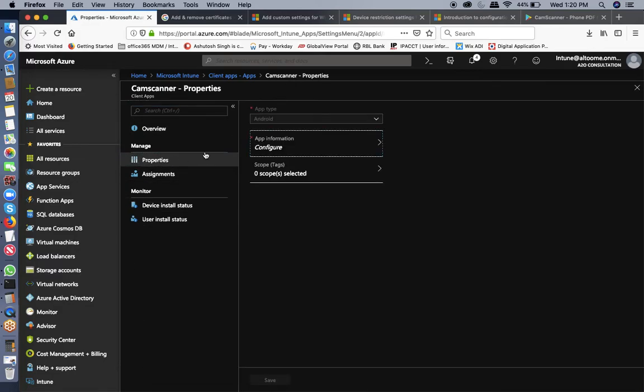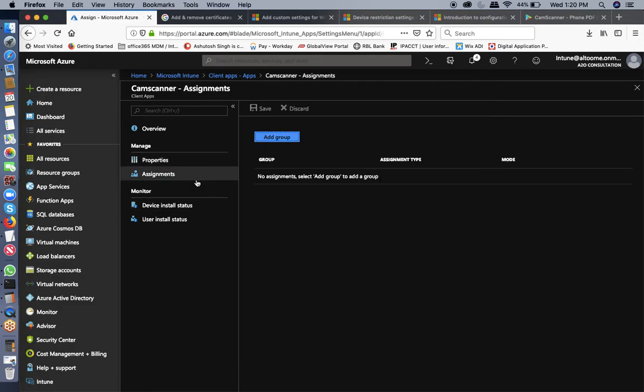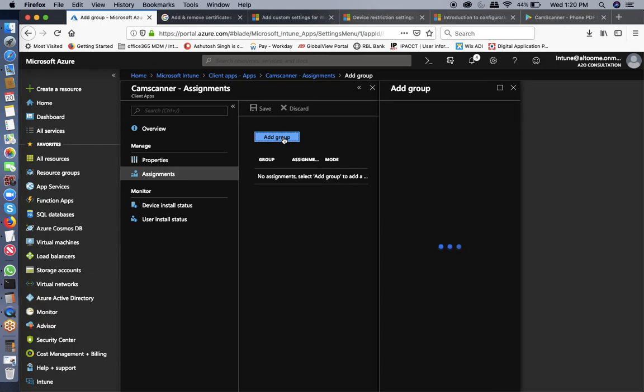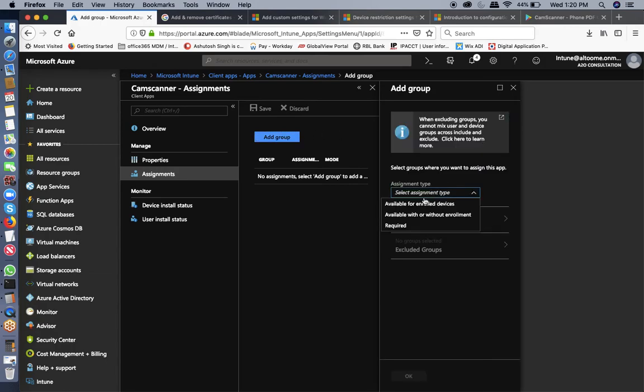I'll go to properties, app information is there, assignment, add group. Okay, there are three things available for enrolled devices, available without enrollment, and required. I want this application to be deployed on the device automatically without any user intervention. So no group selected. Let's select a group.